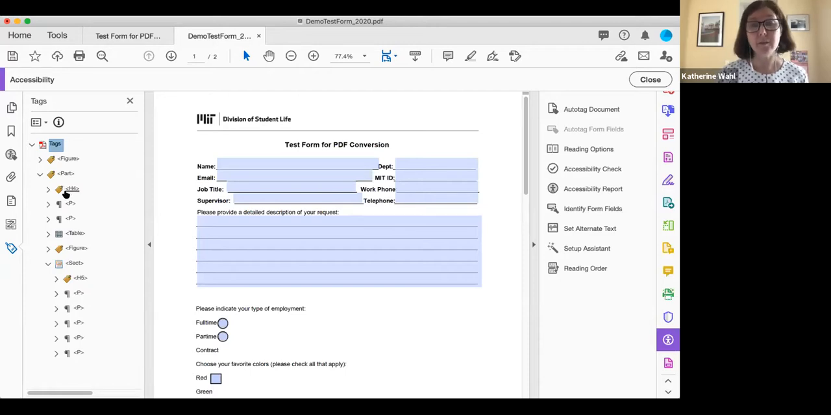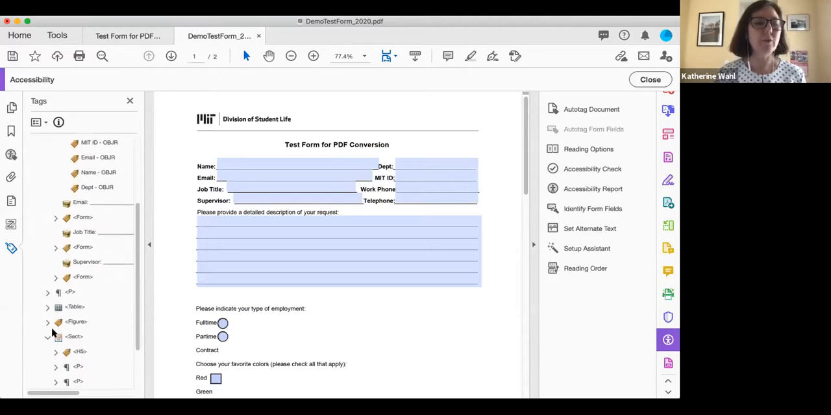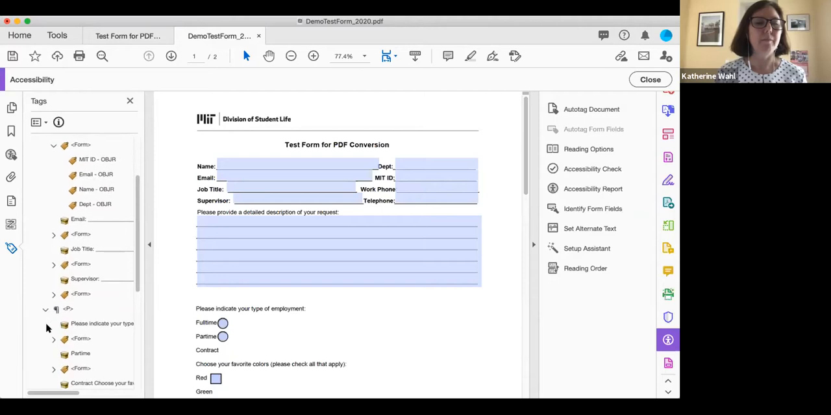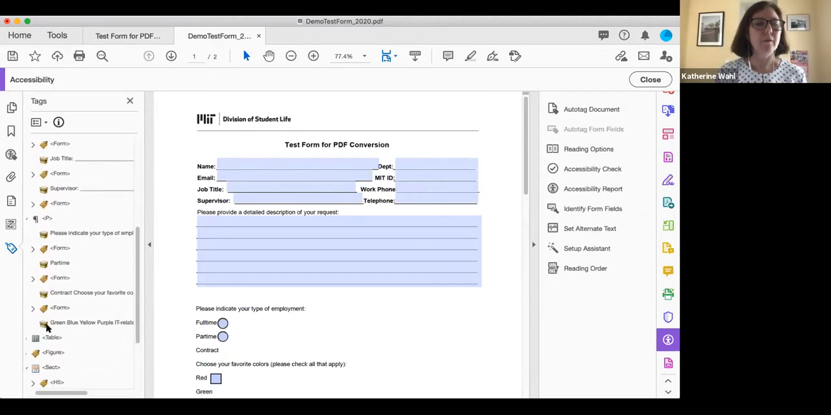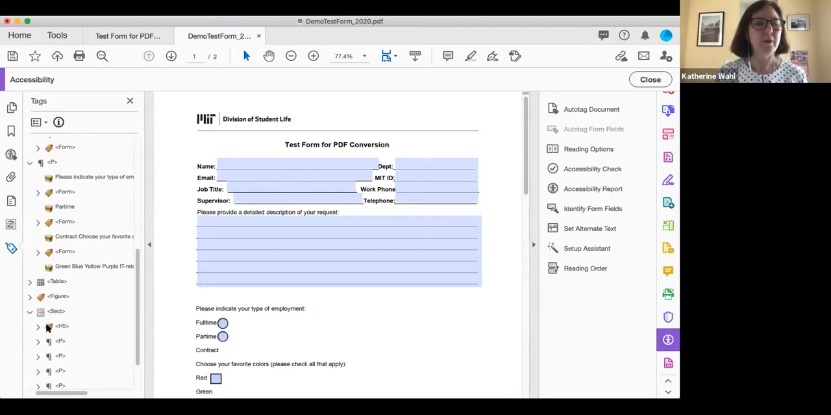There are headings, which is something that we do know something about. You can see that it's picked up a tag for a table. And here it's picking up our form fields. Okay, so it's listing MIT ID, email, name, department. Over here, you can move things around if they are not in order. And it looks like things are pretty good over here.